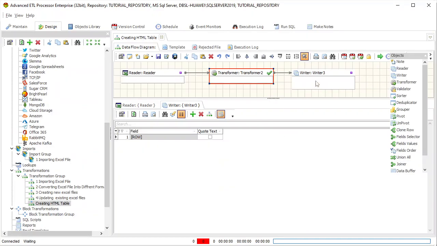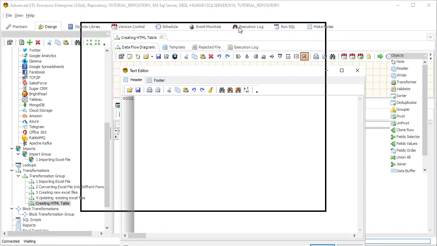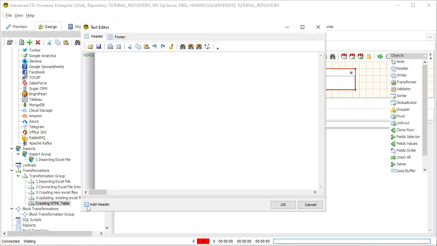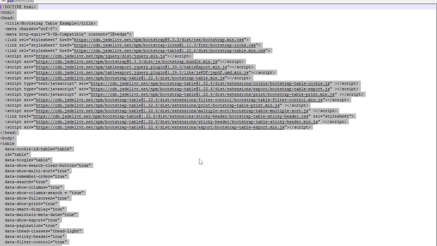And the last step which we need to do, we need to add footer and the header to the table. This can be easily done by using text editor. I have already prepared this data. Just copy and paste it.